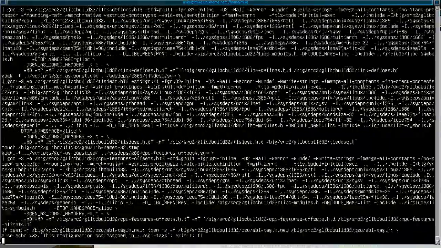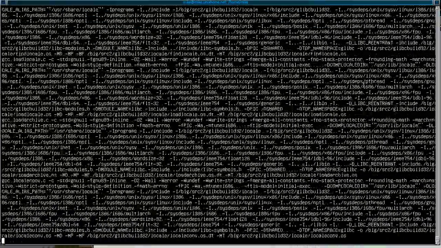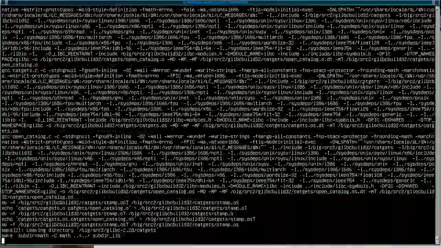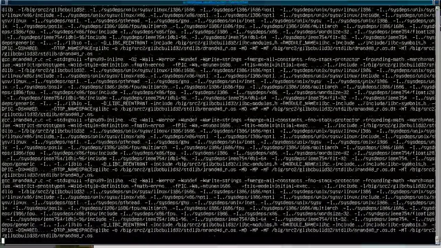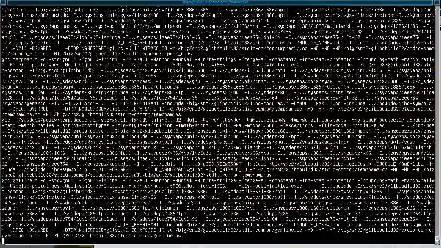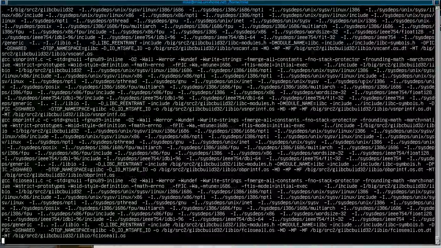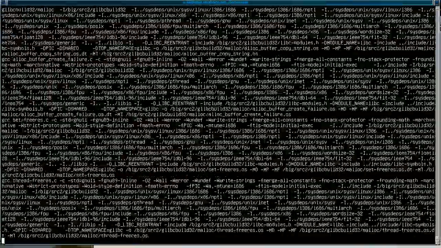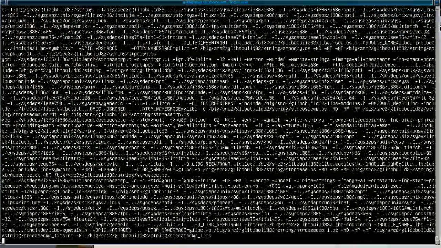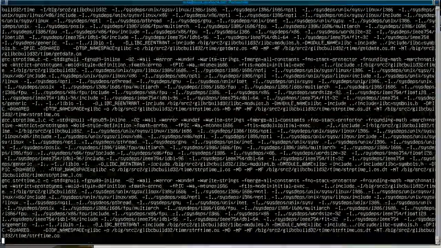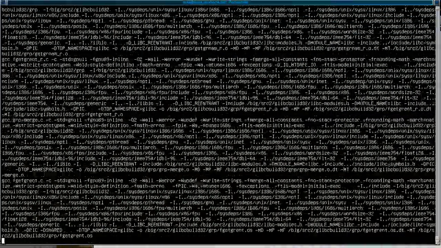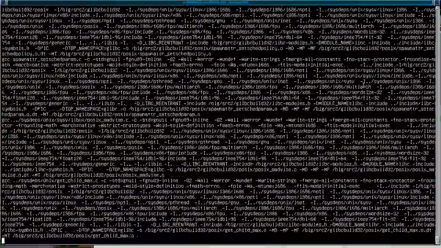Okay, so what I'm doing here is showing you a build of Glibc, a 32-bit build. You might wonder why I'm showing you a load of text scrolling up the screen. The reason is that when I built it before, I didn't understand that they were building it with a GCC command flag called Werror, that's W error.